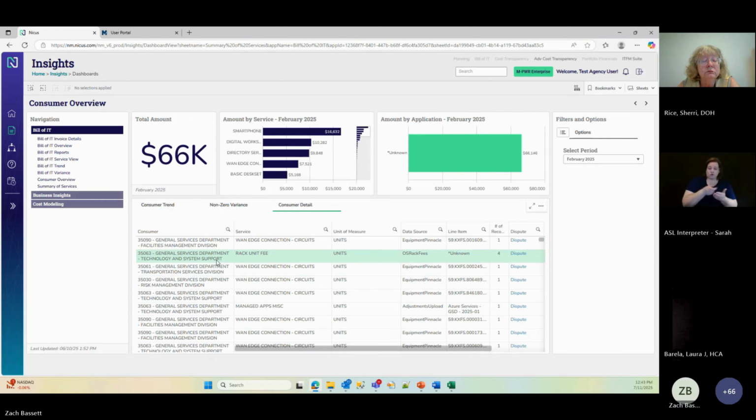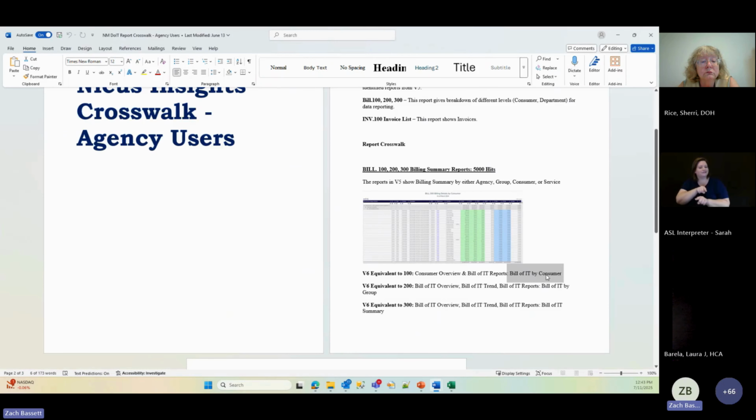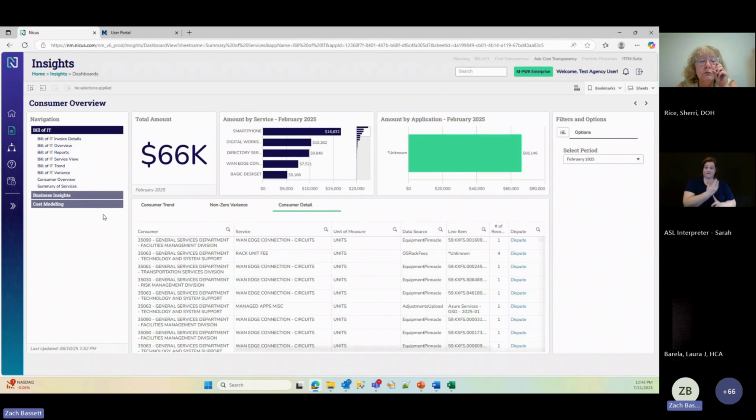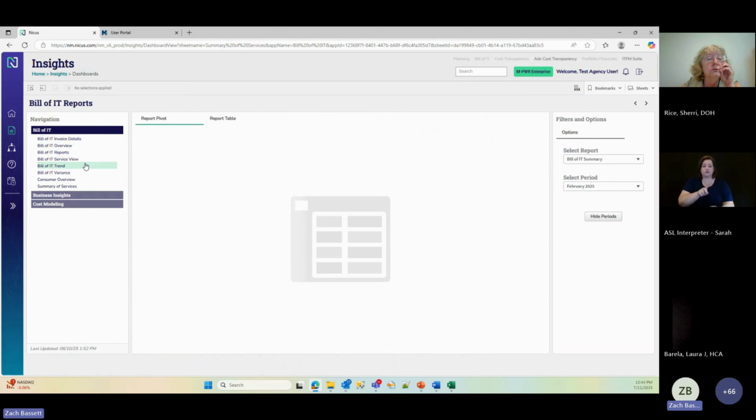This is going to also be one of those reports that is similar to your Bill 100. So summary of services and your consumer overview, similar to the Bill 100, 200, and 300. Each one of those in version 5 just had additional categories that we were filtering on. The next one I want to tackle is our Bill of IT reports. Again, this is broken down to represent the 100, 200, and 300.